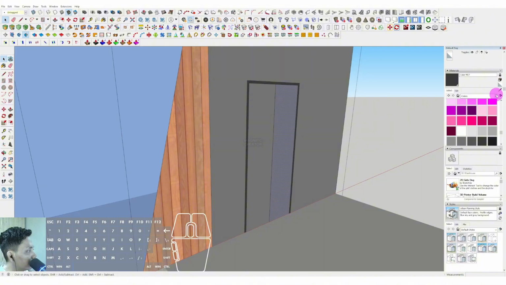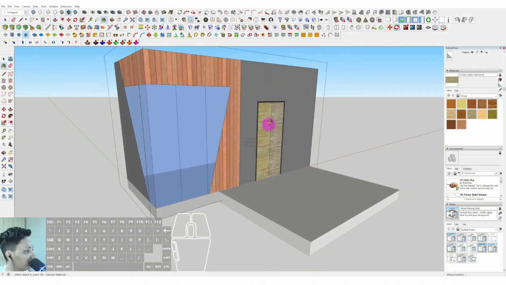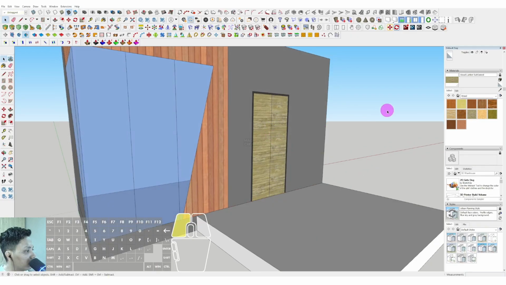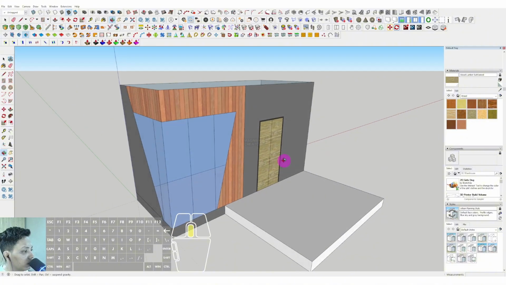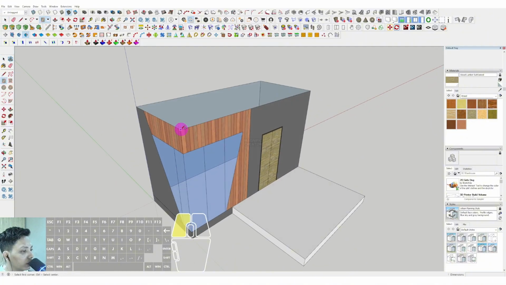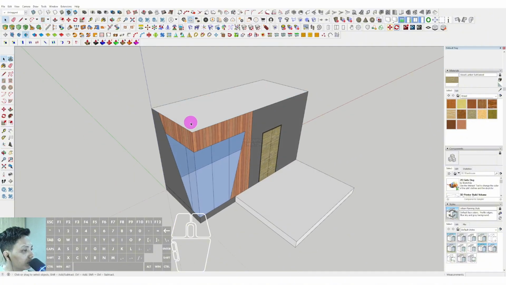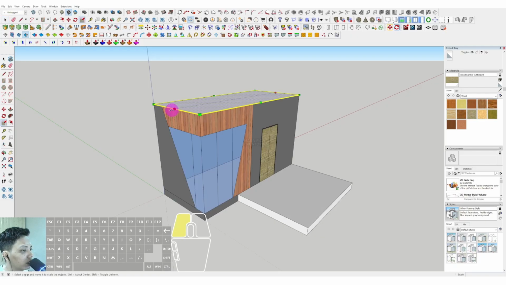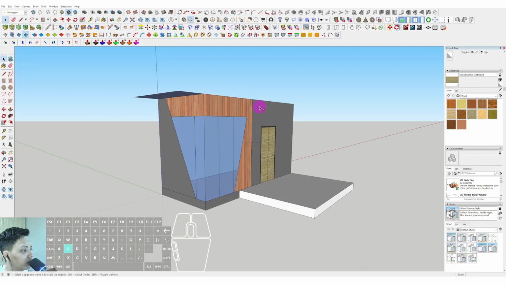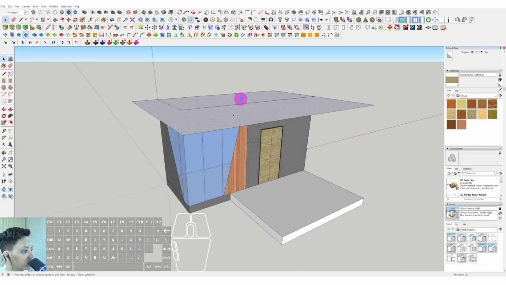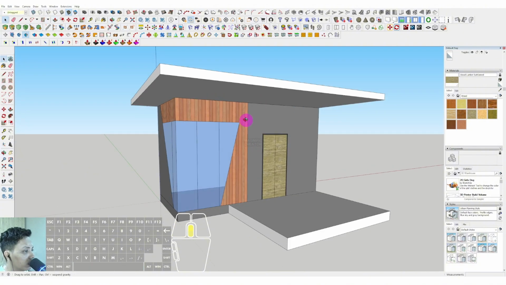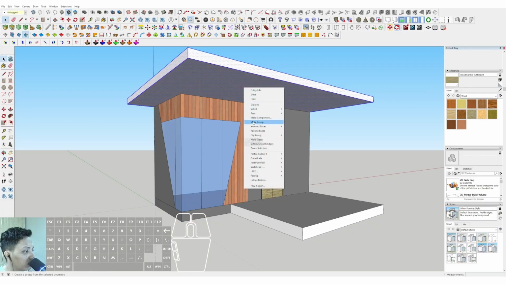And now we can determine the wood materials in here. We can determine the wood materials to make it more rustic or natural. So this is combining the modern and also the natural one. Then now we can make the rectangle and just scale, select the rectangle and push it up in here. Okay, now we can triple click and also make group.